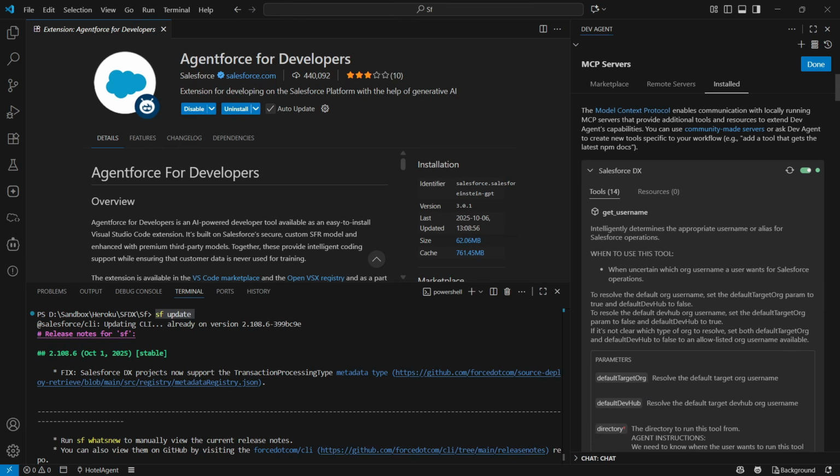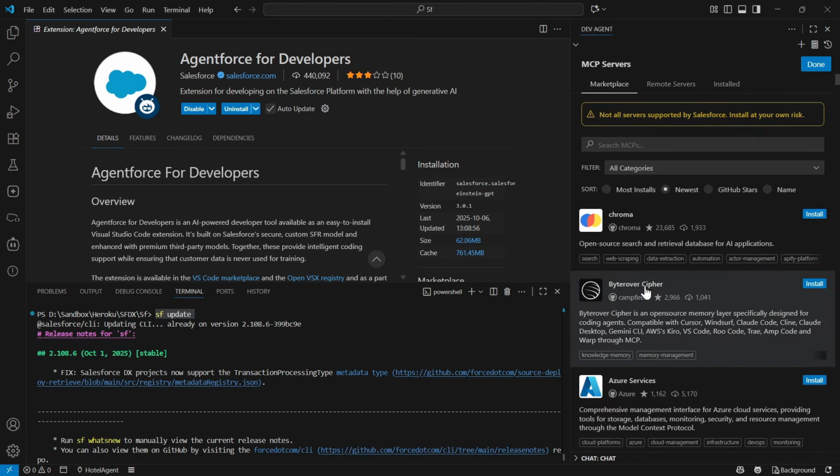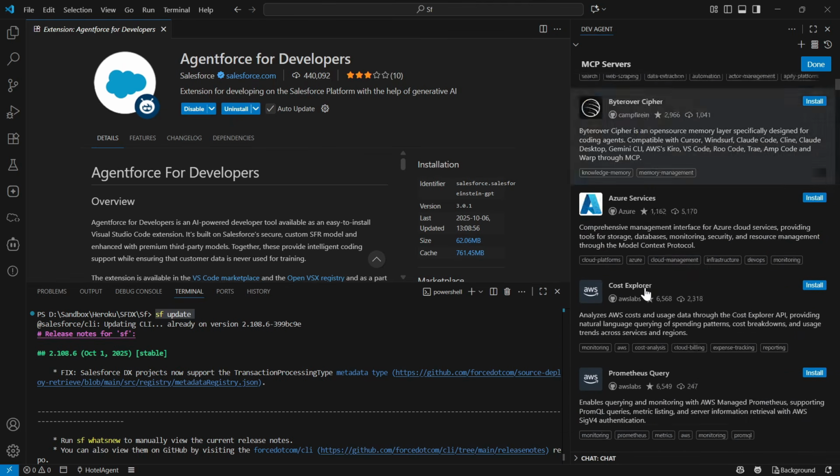So we discussed this in the MCP section previously, like what are these tools. And with this agent, we will be able to perform different activities in Salesforce. Most importantly, in terms of deploying components to the org, all of that it can do. And then you can add more MCP servers as well from the marketplace. So you see all these tools are available here.